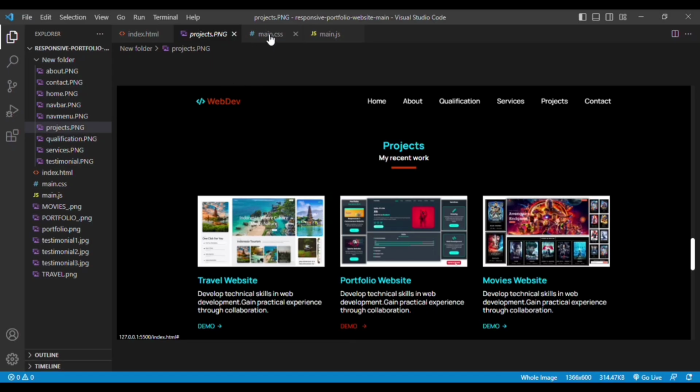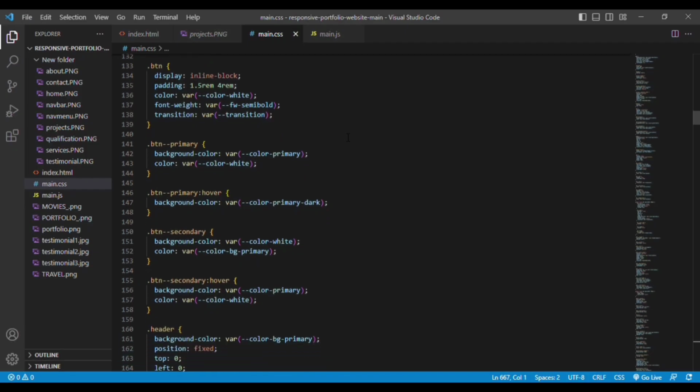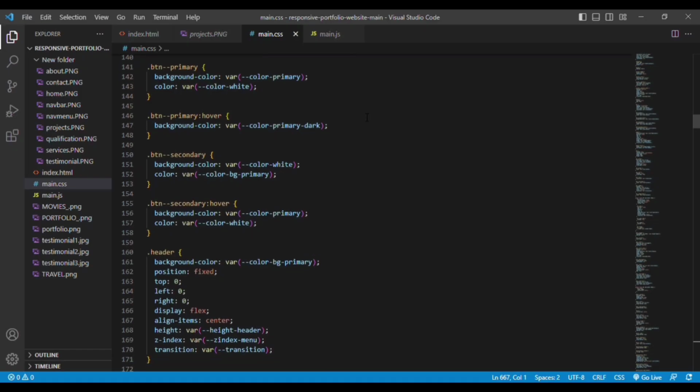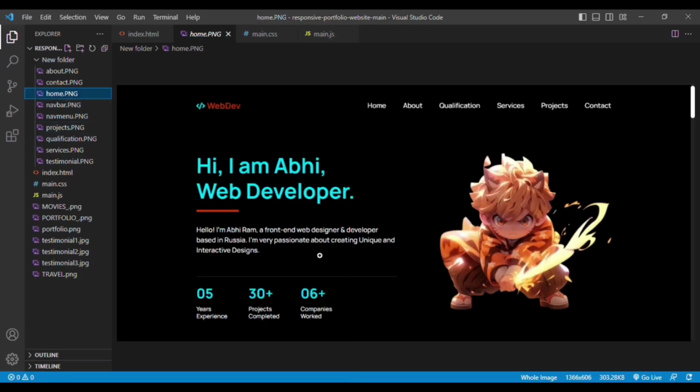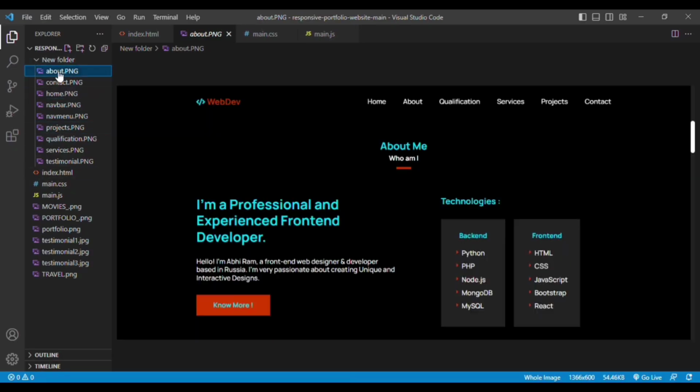Then for the button, we are adding display inline-block. For that, padding is added, color, font size, and transition given. And we are using two different types of buttons in the website. One is button primary, one is button secondary. Background color is given and color is given to the button primary. You can see the button primary in the home section. Yes, you can see this is the primary button with the orange background and blue color text.